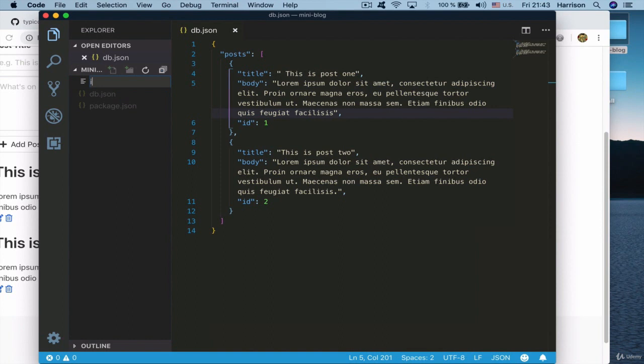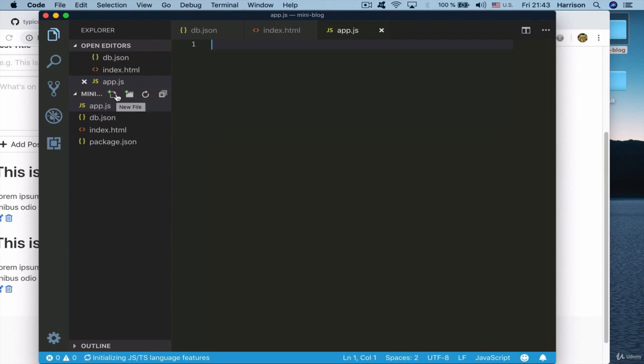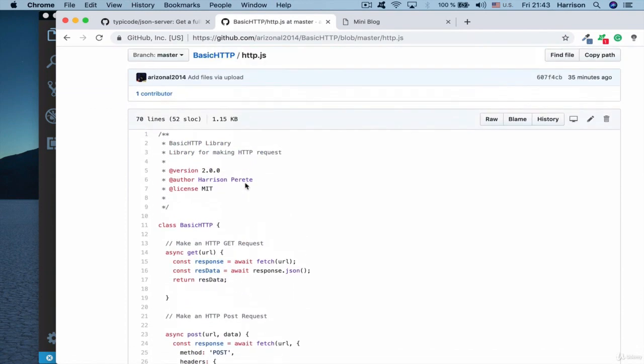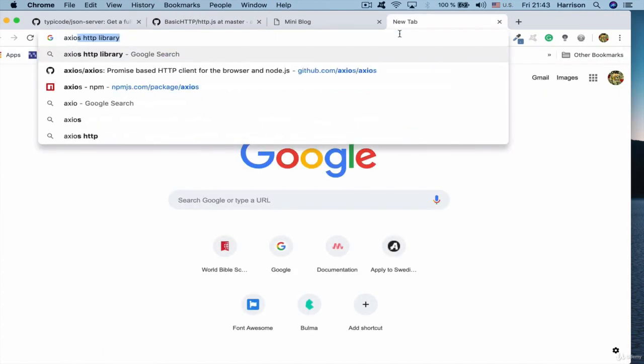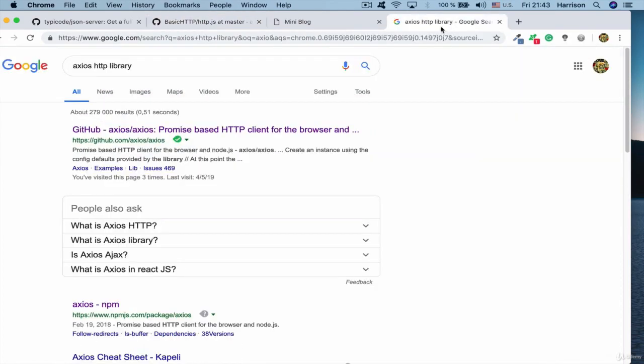I want to create a file which is index.html, and another file app.js, UI.js as well. Then we're going to work with our own very simple, very basic HTTP library, which is already created, which is here. So instead of using a very complicated, very large one like Axios HTTP library, we're going to work with this basic HTTP library. They are almost doing the same thing.